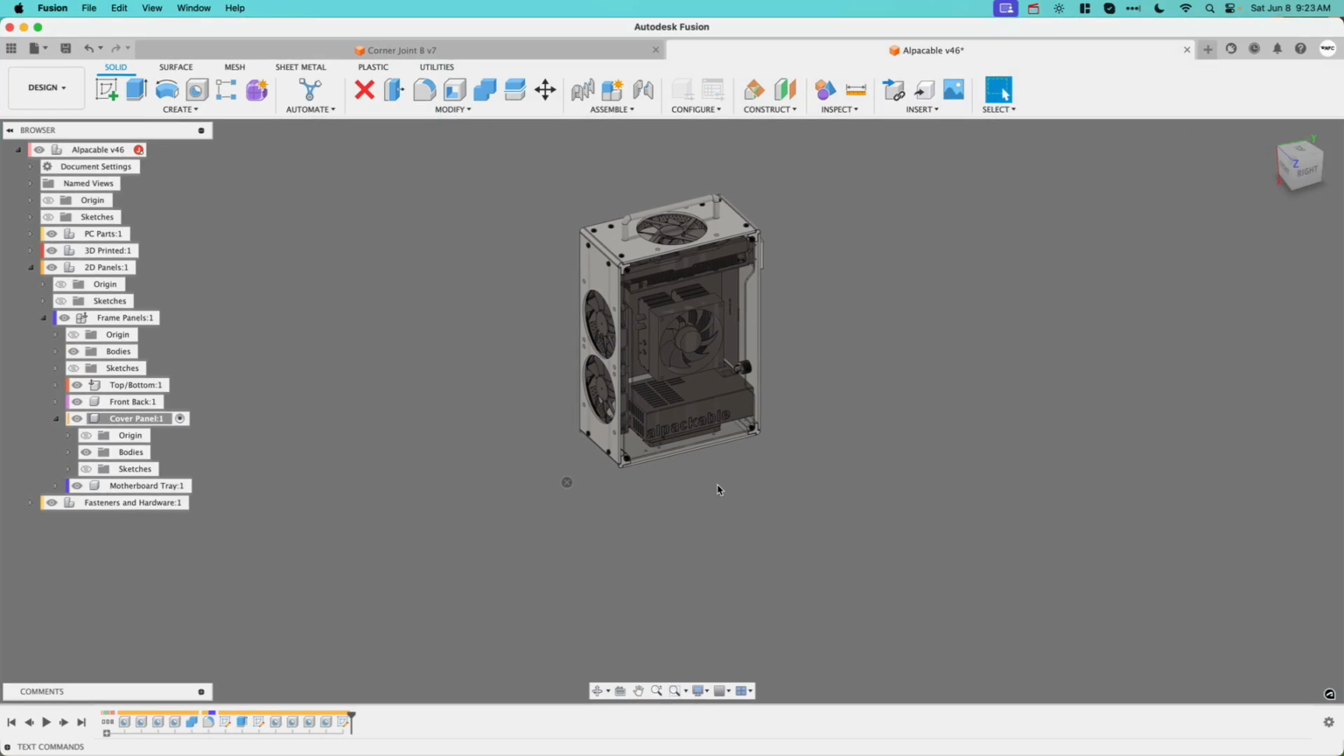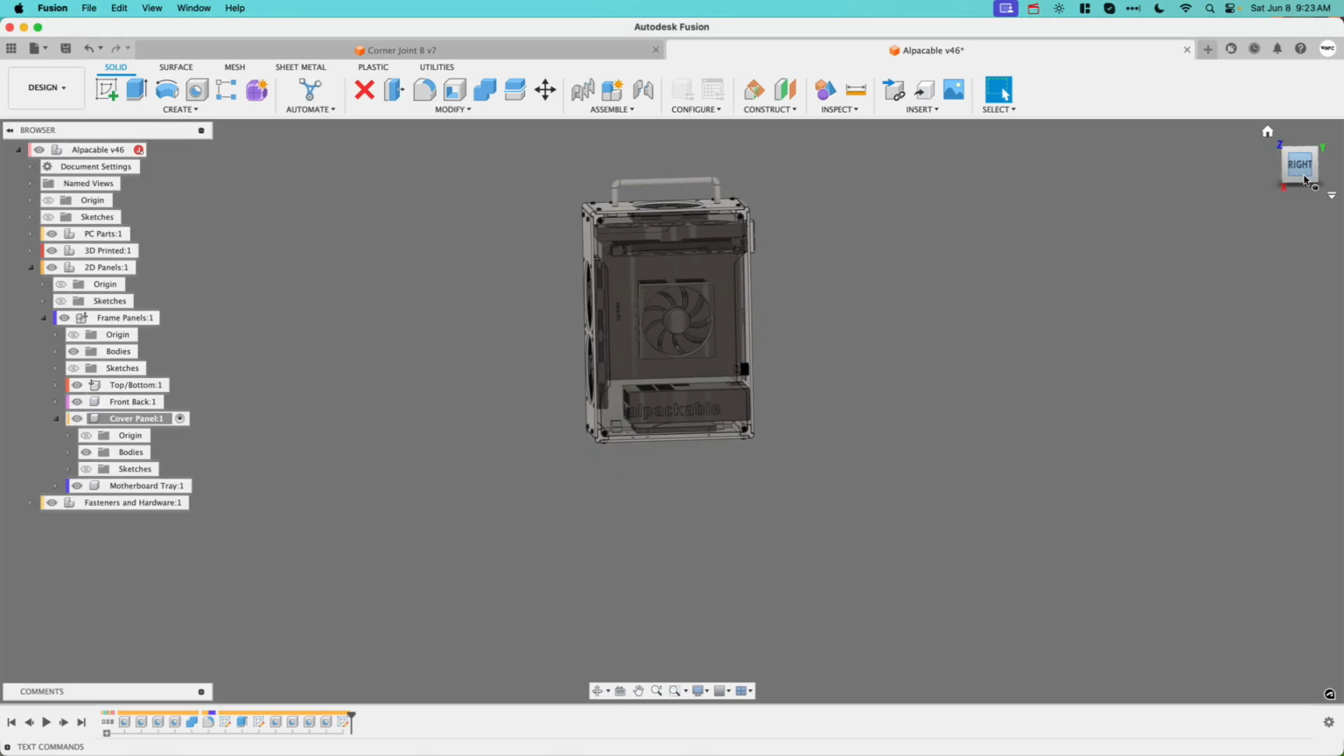Okay, I want to show you why you want to switch to a real CAD program. It doesn't have to be Fusion, they all do this kind of thing.